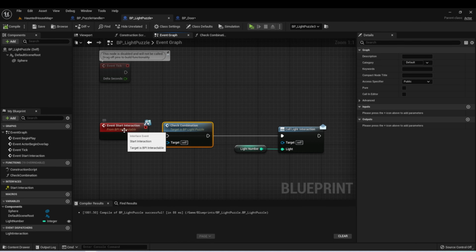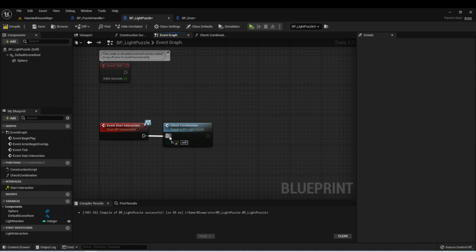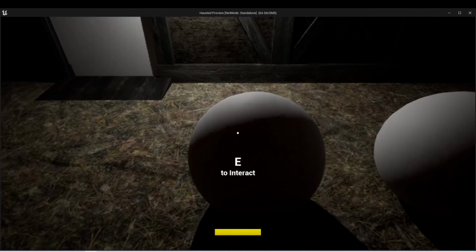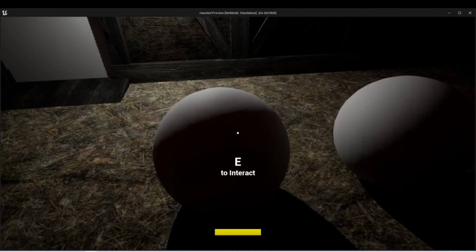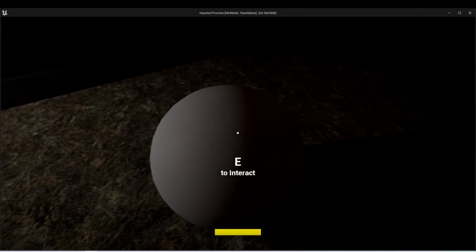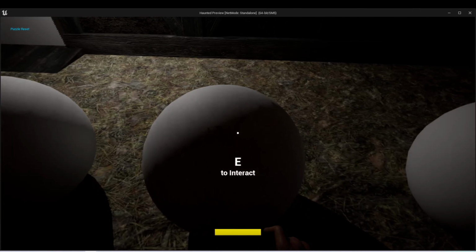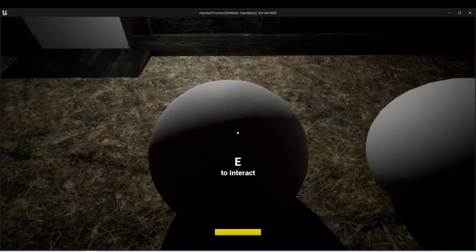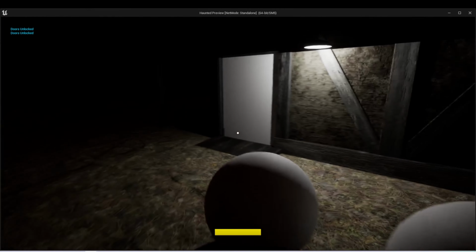And one thing I forgot here, on our interaction, we want to change this to not call light interaction. We actually want it to check combination. So now if I interact with the first one, it'll print 2. But if I interact with it again, it tells me that the puzzle has been reset. If I interact with the first one and press 2, and then this one, it'll reset the puzzle. And anytime I select the wrong one, I'll get the puzzle reset message, which means only if I do them in the correct order will it unlock the door.